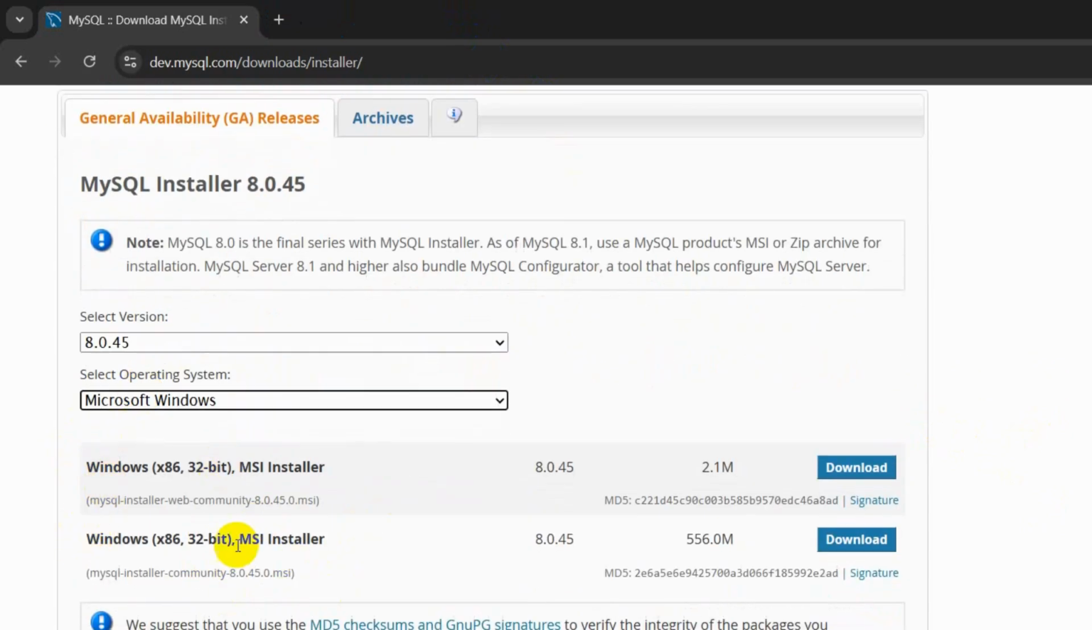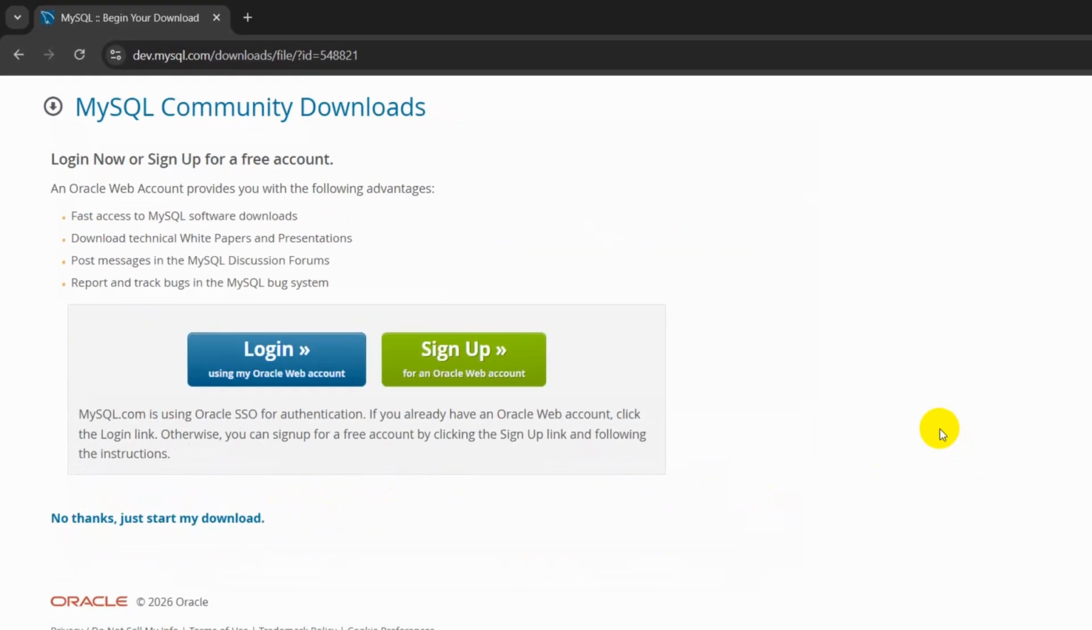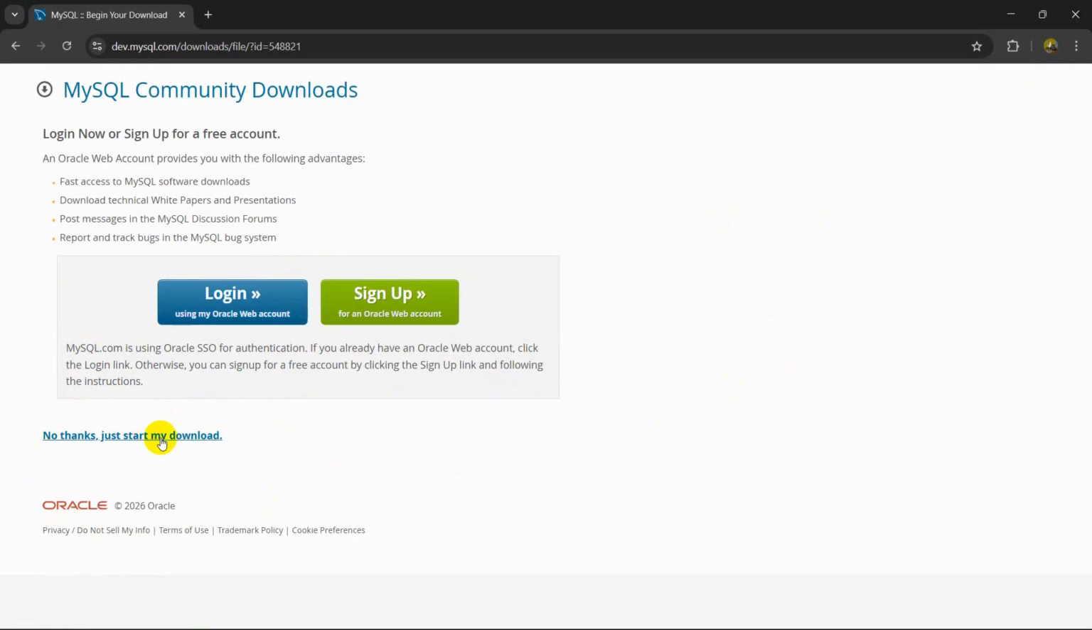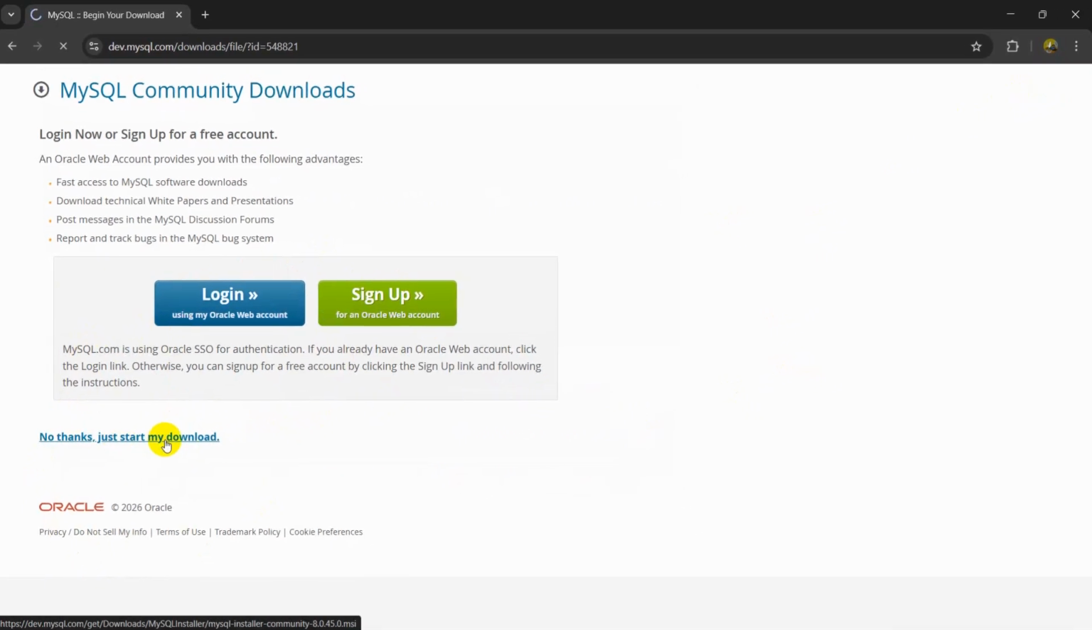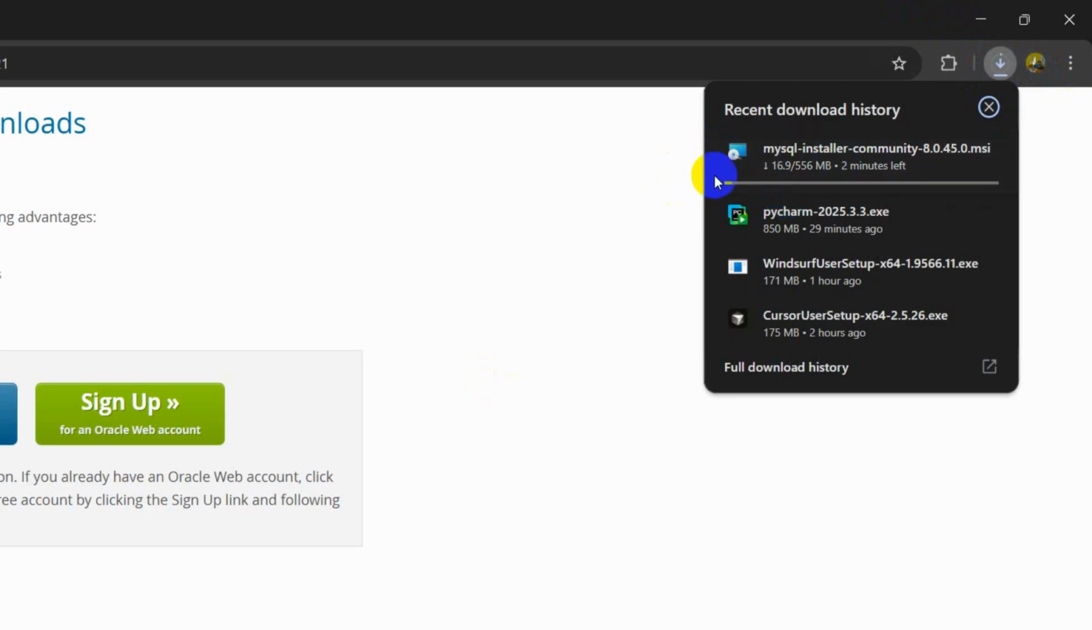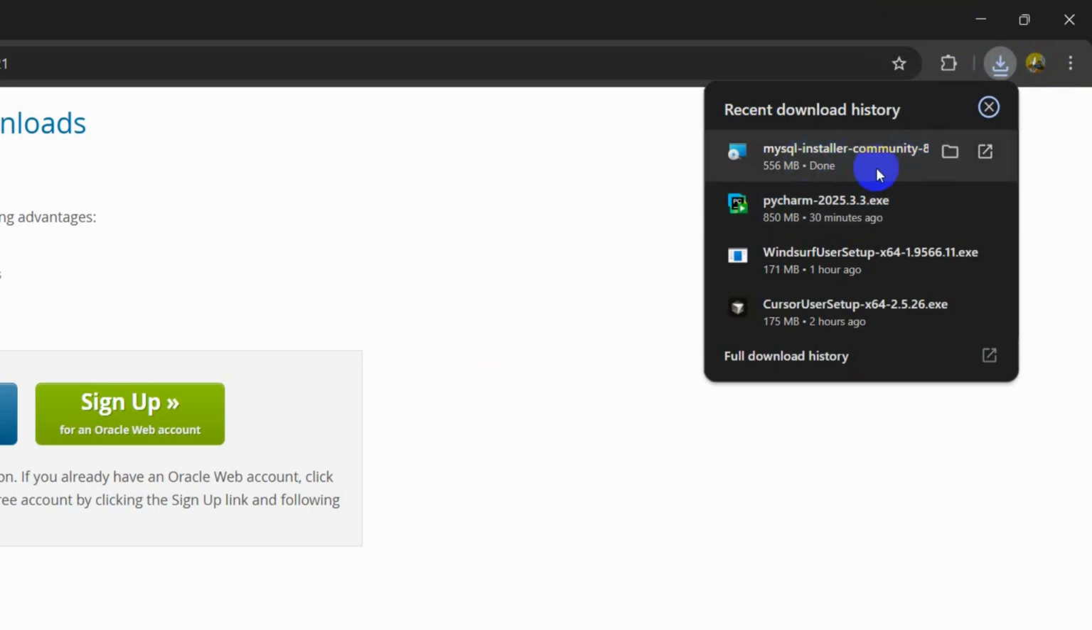So here you will see two download options. We need to download the second one, so this one. So I'm going to click download, and then here it will tell you to login, but login is not necessary. So I'm just going to click no thanks, just start my download, and there you can see it started downloading, and it will take a minute to download. Right now I will just fast forward the video. So here you can see download is complete.